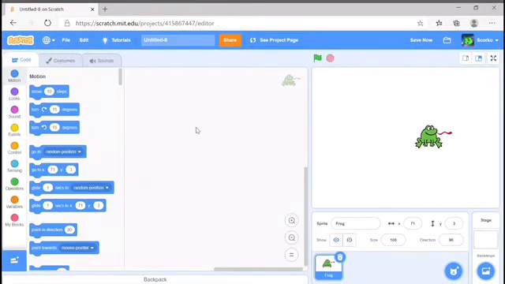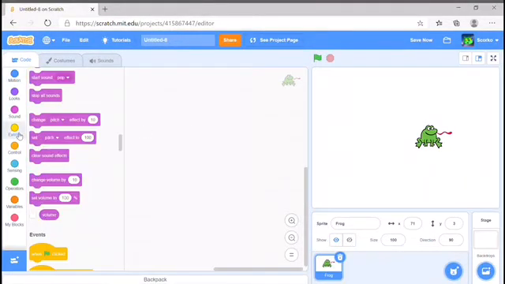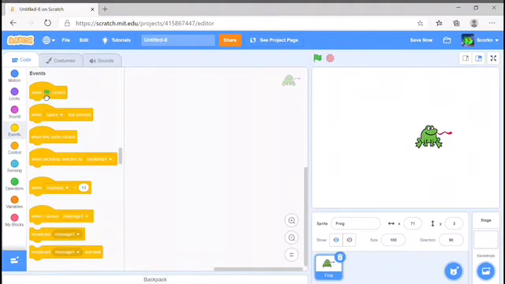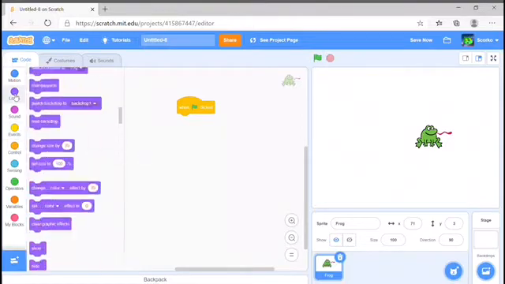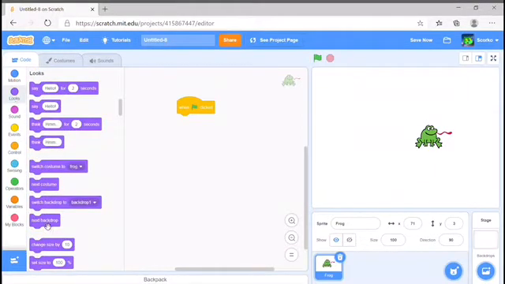Now I'm going to show you how to do this code, and I'll explain what it means. So we want to go to Events, and we want this code to start when we click the green flag. So I'll bring over this green flag when clicked. Bit of code here, and we want it to change costumes every time, and then we want it to stay the way it is for a tiny amount of time.